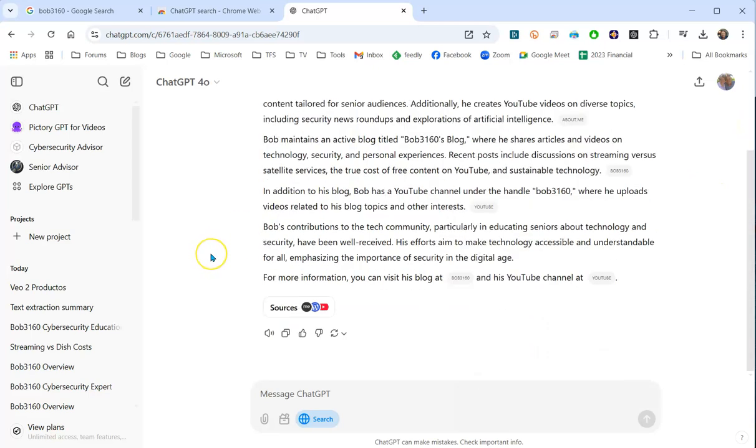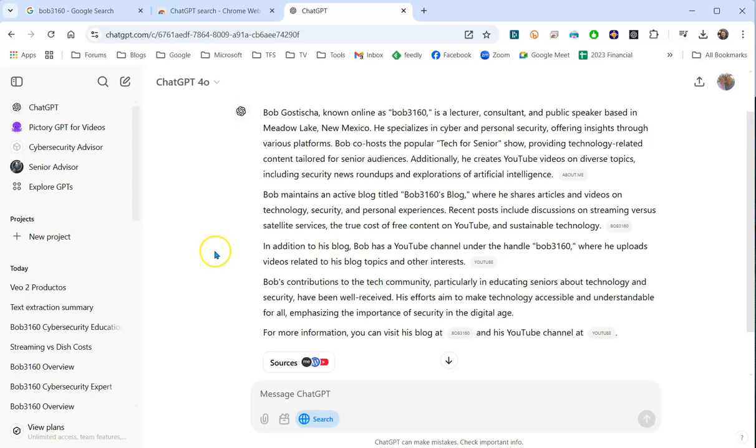Give it a try. You might enjoy this more than what you currently get out of your default search engine.